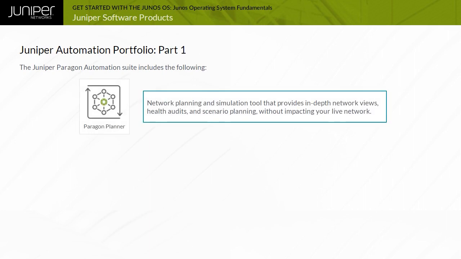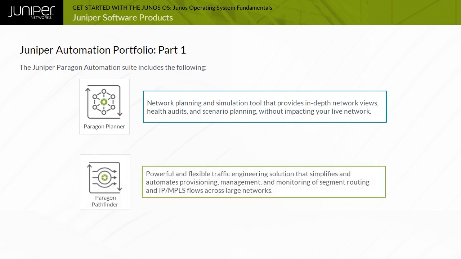Paragon Planner, formerly known as NorthStar Planner, is a network planning and simulation tool that provides in-depth network views, health audits, and scenario planning without impacting your live network. Paragon Pathfinder, formerly known as NorthStar, is a powerful and flexible traffic engineering solution that simplifies and automates provisioning, management, and monitoring of segment routing and IP or MPLS flows across large networks.